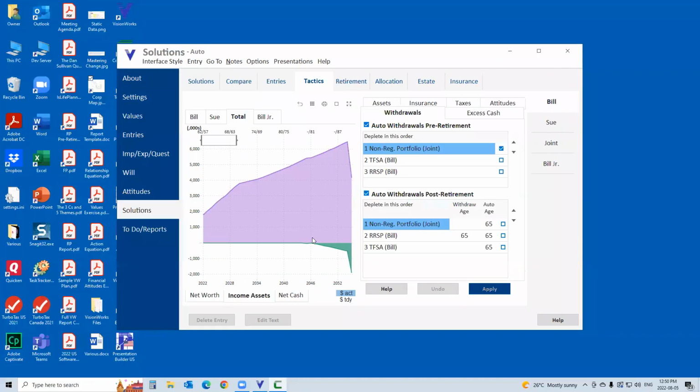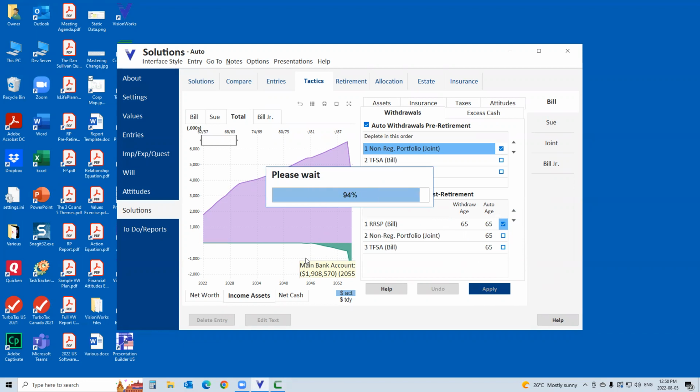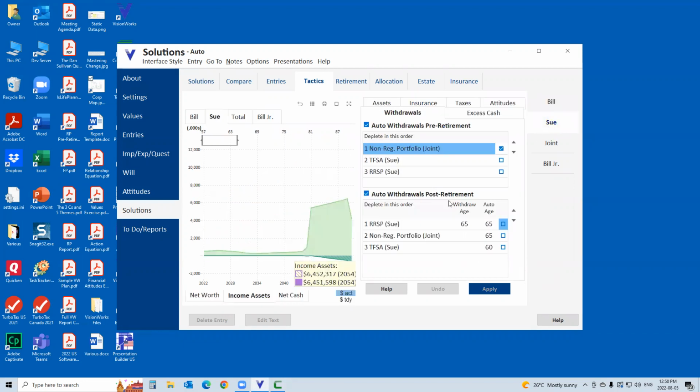So I've done this intentionally where I've got a little bit of a shortfall, because what I wanted to do was drain the corporation first. And then once the corporation is drained, I might want to come in, for example, and drain money out of the RRSP to try and make up that shortfall. So now I've selected the RRSP for Bill and Sue, and we're still not close. We've improved things a little bit, but I might have to select the TFSA, for example, for both of them in order to finish topping up the bank account in VisionWorks.